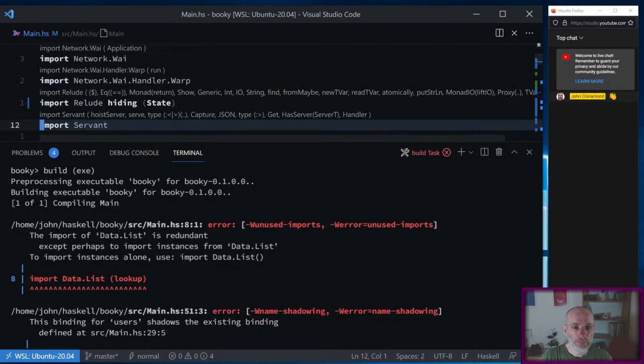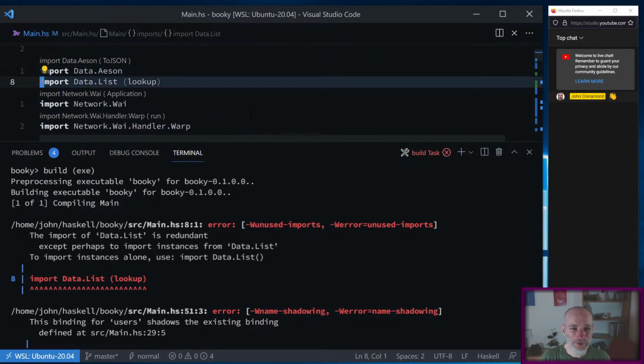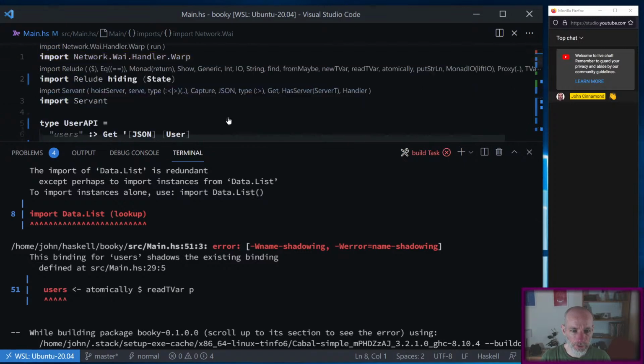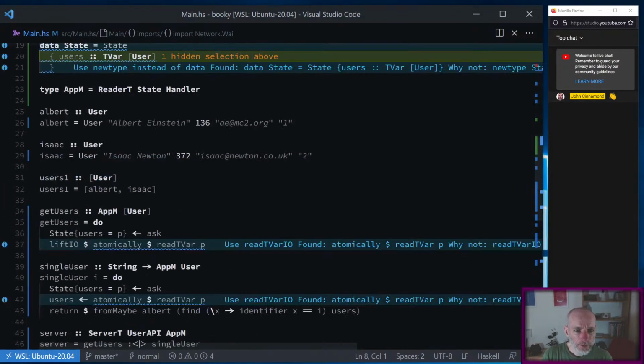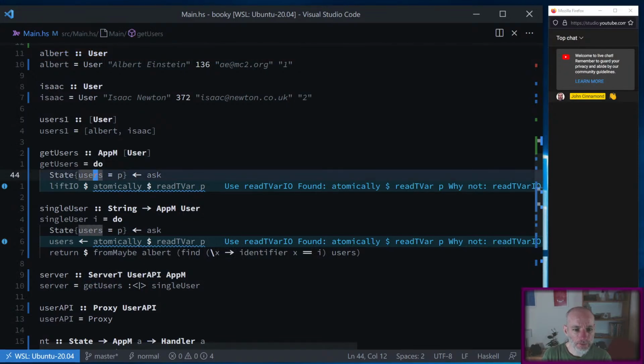Right, so maybe I should have made it pedantic. Did list lookup has not been used. What else? I'm shadowing users. So where have we defined users in here? We have got, oh, there, that's the function users. Okay.